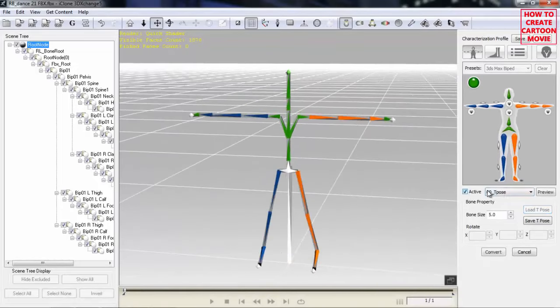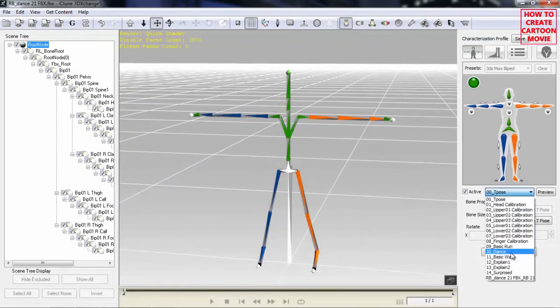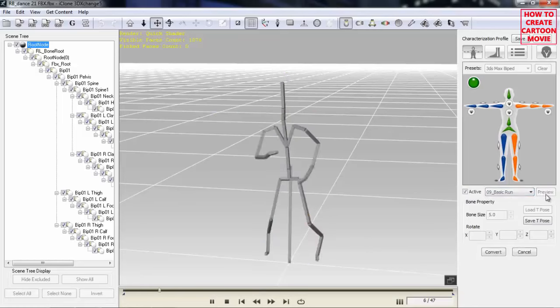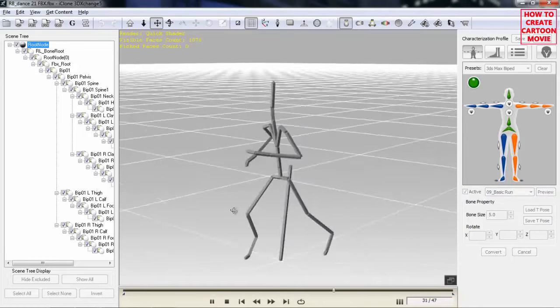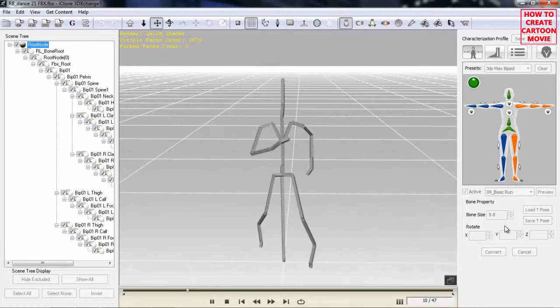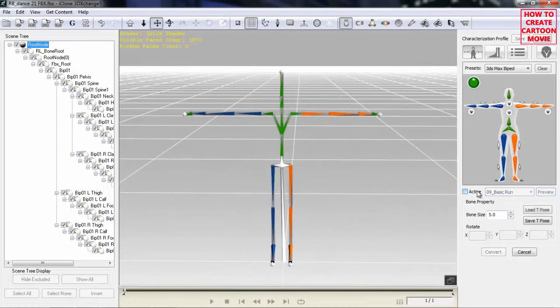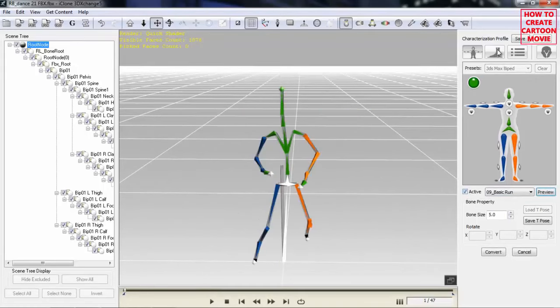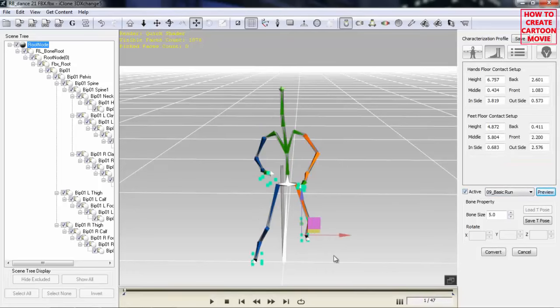And then if we select active now, you can see that the legs will spread out a little bit. Let's take a look at the basic run. You can see that now it looks okay, but the legs are still a bit spread out. So let's go ahead and offset the feet here. We want to make sure that we're in contact setup here. So let's go over here.